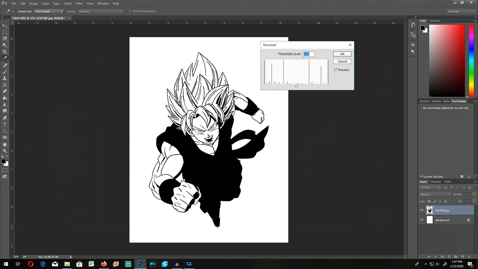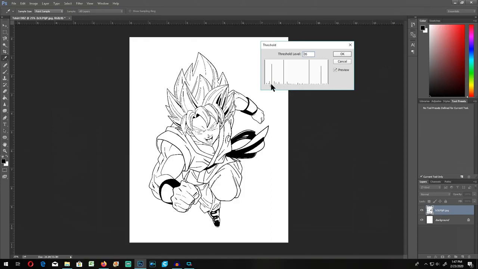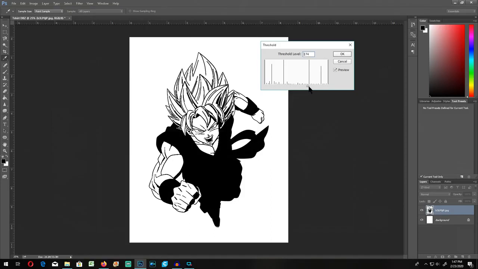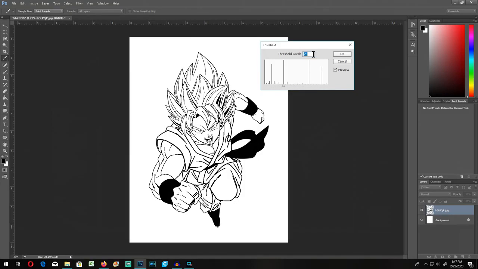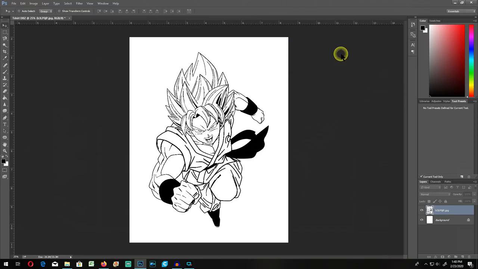Now the threshold, I usually don't have to mess with this too much. You can do so if you like, to get what you want in there. So you can adjust the threshold back and forth. Adjust the threshold to 75, adjust yours according to your image, whatever looks best to you by moving that slider, and hit OK. Okay. Now you have an image that's ready for a t-shirt.